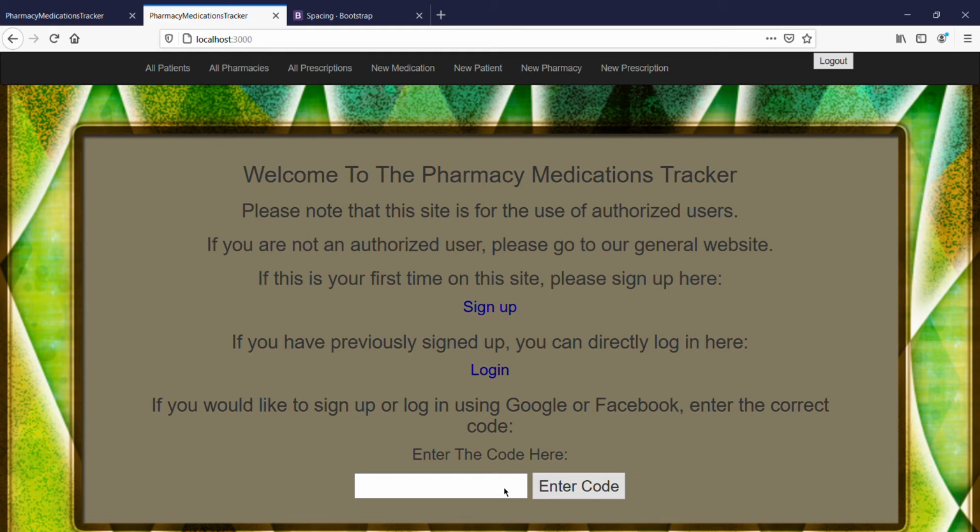As a security measure, there is a code which is changed on a regular basis, and only authorized people know the code. Whether a person is signing up, logging in, or using social media to do it, they have to know the code first. So just to show you, if you enter the code here, you have the option of logging in through Facebook or Google, but I'm going to just do a new sign up for a new person.